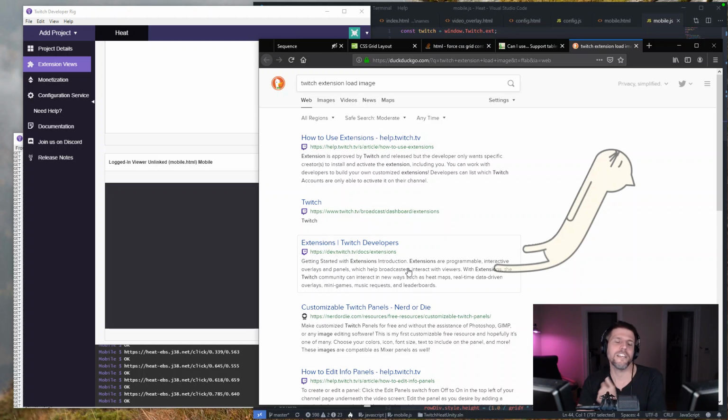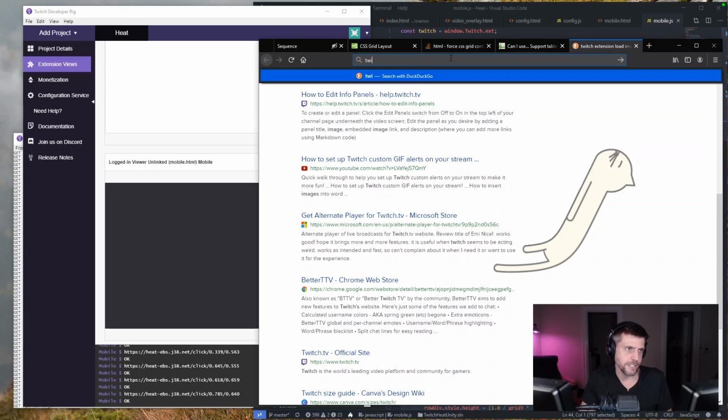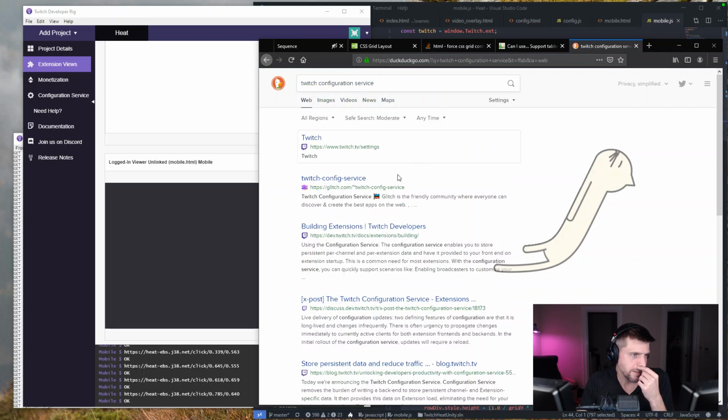I guess in the configuration service, you could point it to a URL. So there is the Twitch configuration service. Is that what it's called?